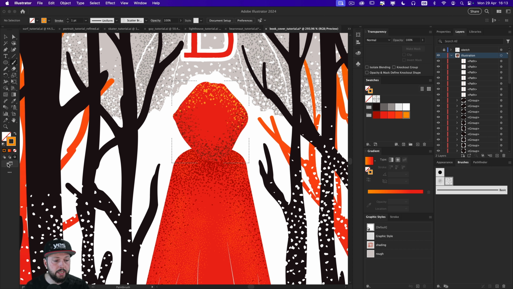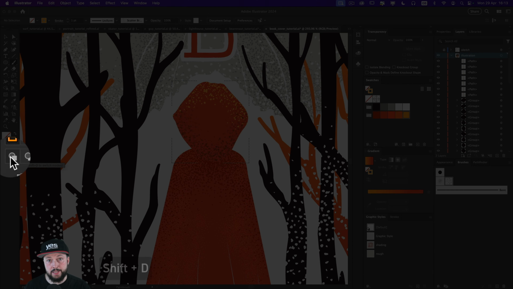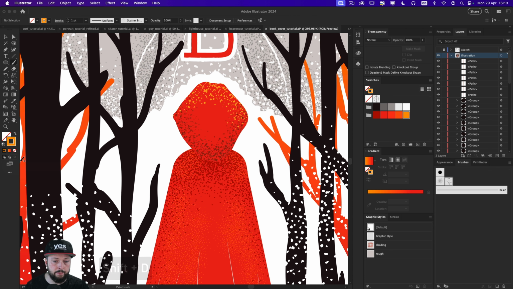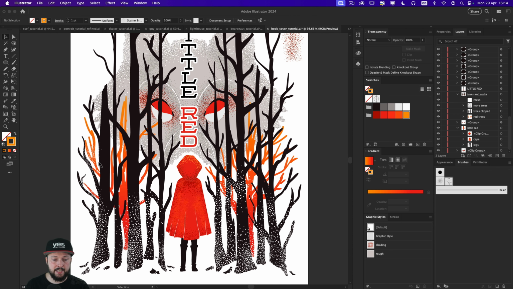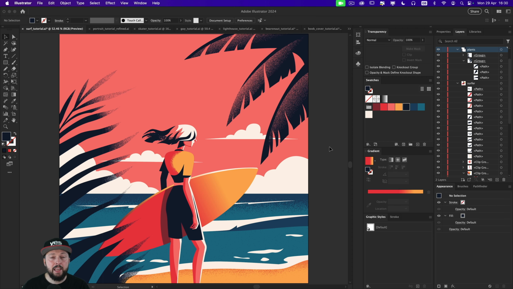Once I'm done with drawing inside the shape, I just have to remember to switch back to Draw Normal, either by clicking on this icon or pressing Shift D on the keyboard. And by taking a look at this from a distance, we can tell that our texture brush is working really well. Using the grain effect is another brilliant way to introduce textures to your illustrations.